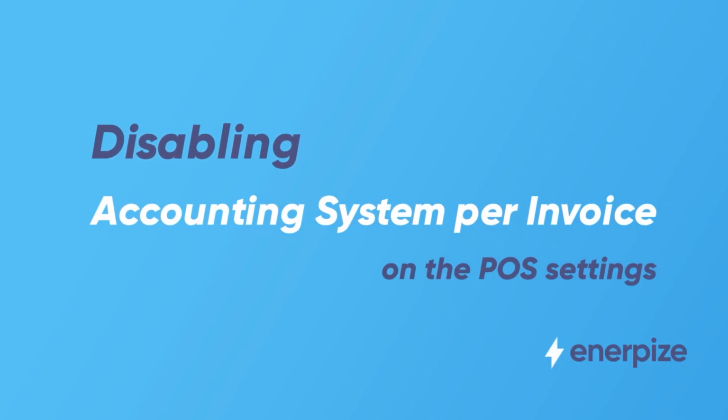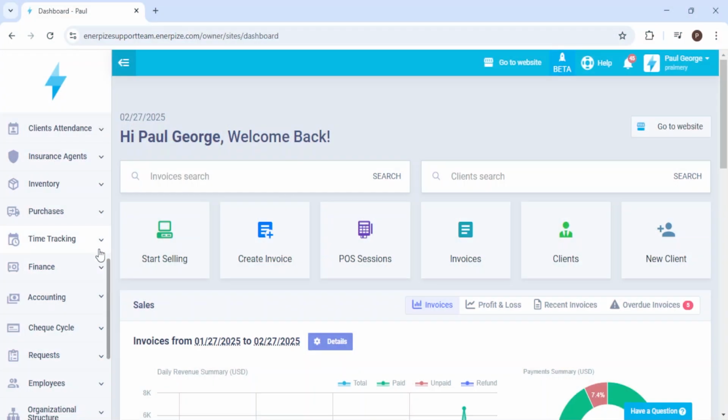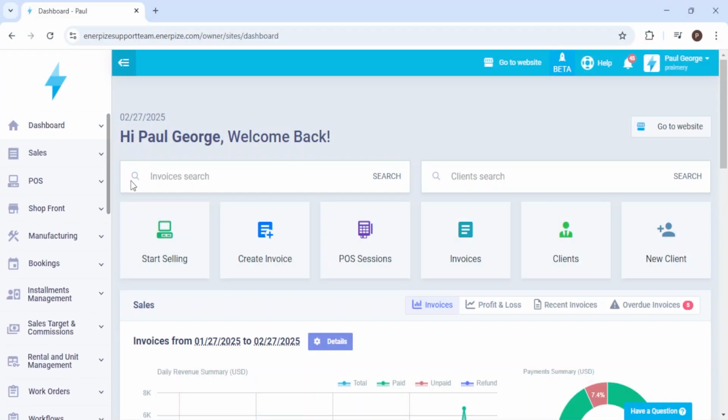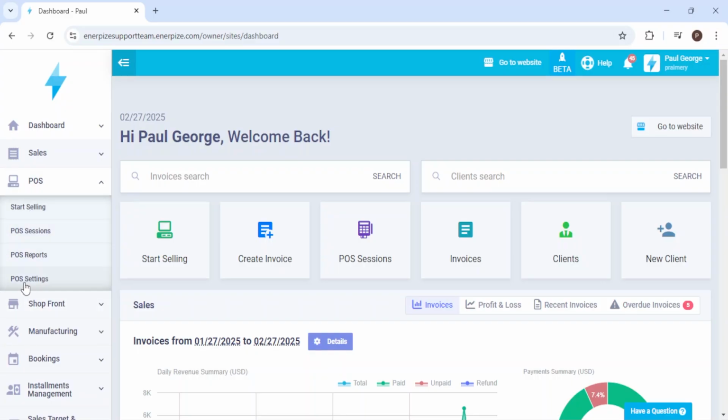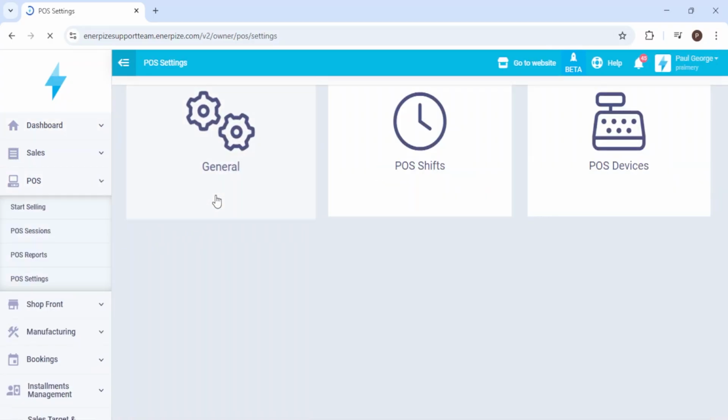In this video, we will go into detail about how to disable the accounting system per invoice on the point of sale page, along with explaining its changes on sales management, payments, and inventory movement. To get started, go to the Point of Sale menu, then navigate to the Point of Sale settings page.